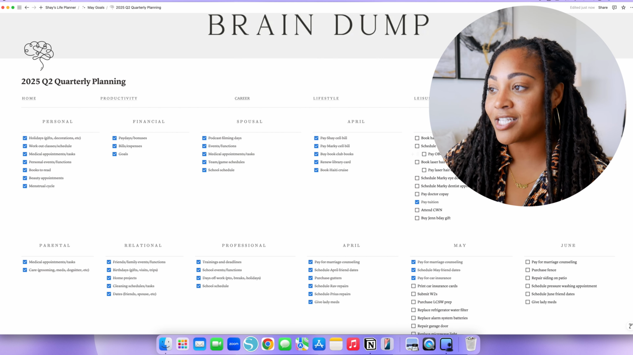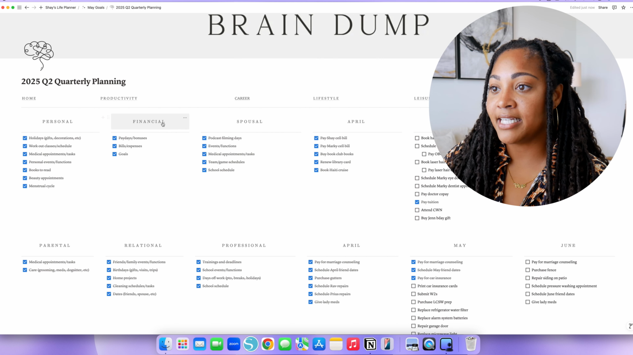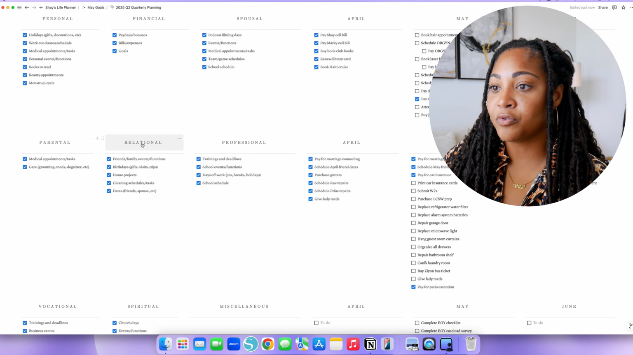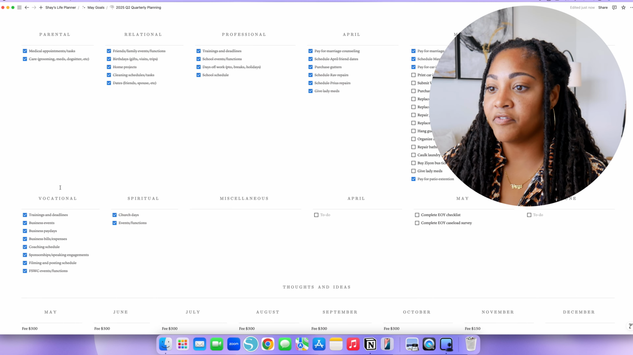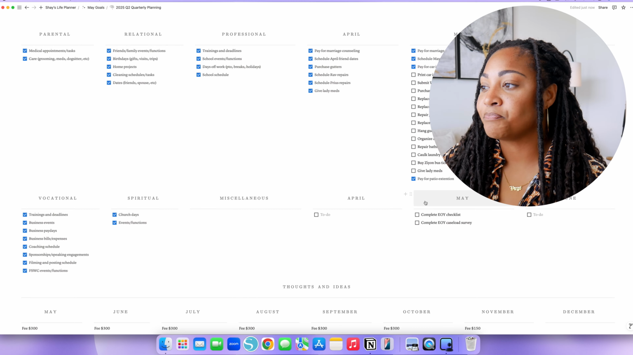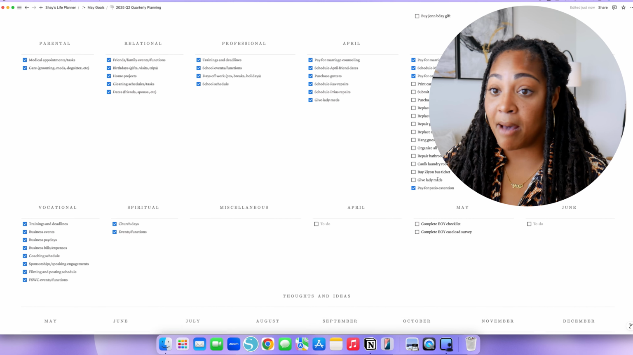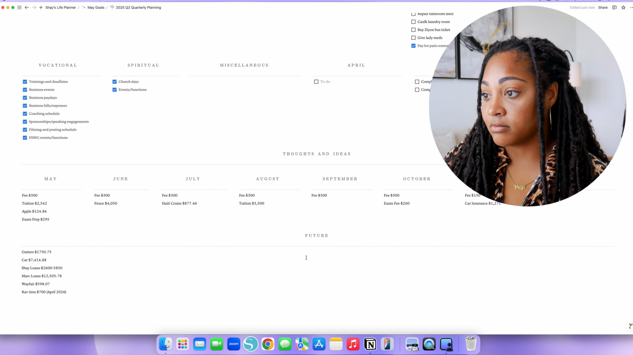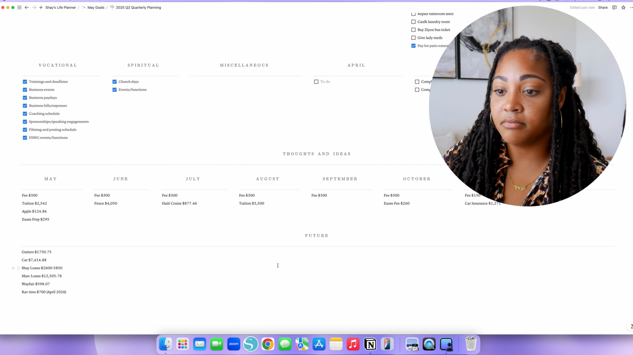So I have all the April tasks, the May tasks, the June tasks that are related to personal finance and spouse. And then the parental, relational, and professional tasks are outlined here. And then the vocational, spiritual, and miscellaneous tasks are outlined, or not really outlined, I guess, defined here and by month. And then I have other information down here as well. So basically a hodgepodge of information.